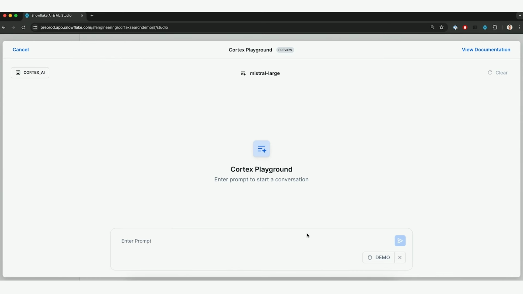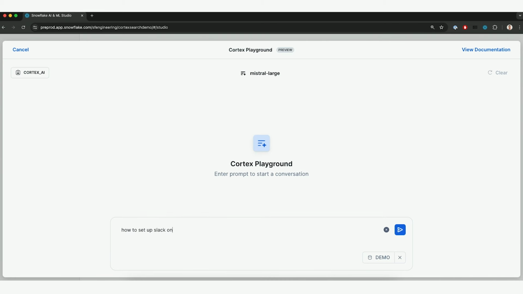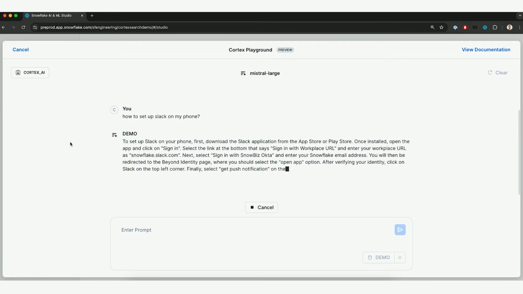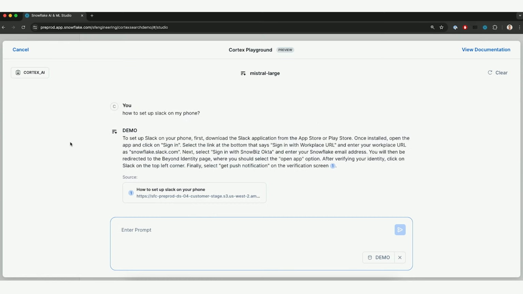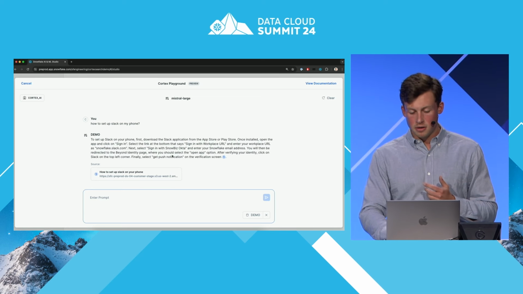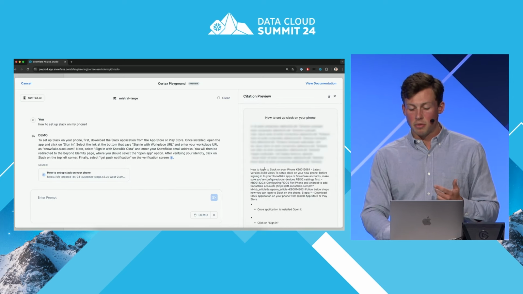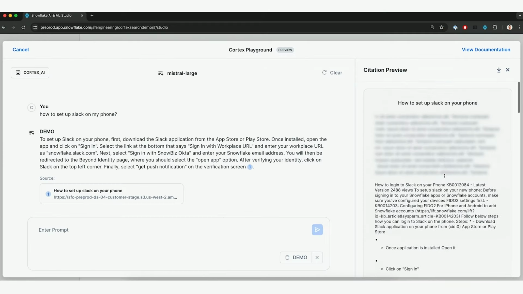We can open up the playground and start chatting with the service. We can ask it simple questions like how to set up Slack on my phone. The response is streaming back. In the backend, Cortex Search is providing the context to the model that's writing the response. So it's providing the answer. It's also citing its answer, which is very important. It'll tell you the document it came from, as well as the passage in the document that it retrieved.